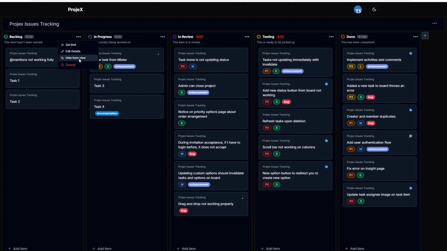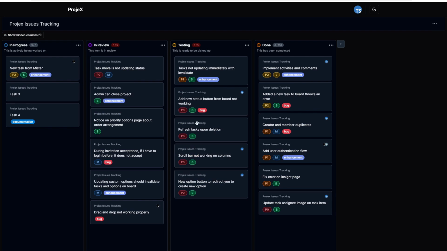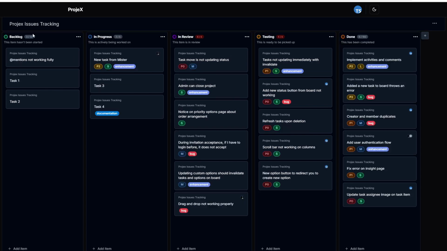Let me show you. If I click on hide from view, it is going to hide that column from view. It's not permanent. As you can see, there is a button here which says show hidden columns, and when I click on it, it is going to bring it back. You can see that the items here are more than the limit, so it is red here, and when I put a cursor on it, it says column limit exceeded. That is what the limit is for.